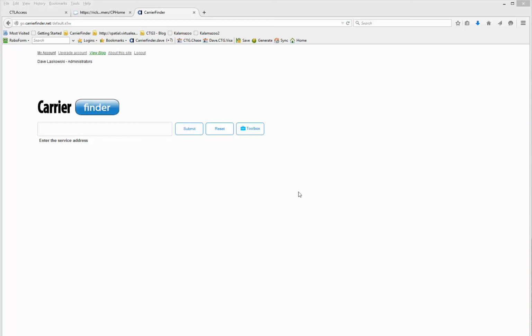Okay, so today we're going to show a couple new features in the CarrierFinder tool and also mix in some sales information about the CenturyLink Fiber Plus service.